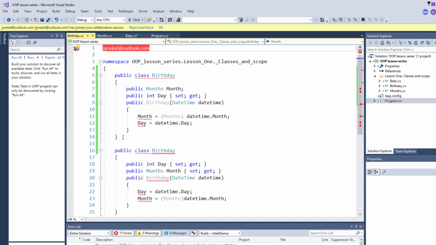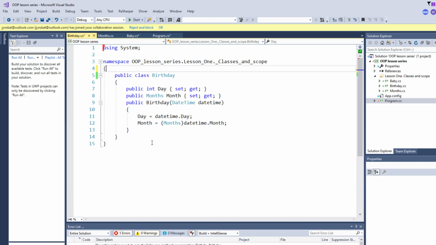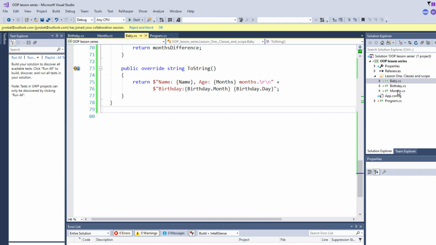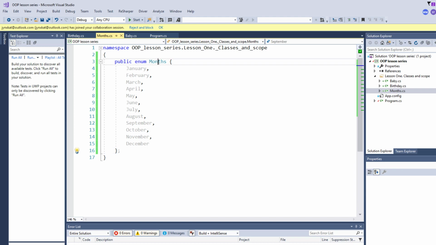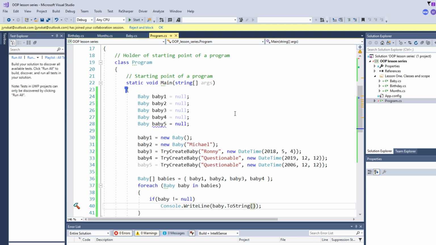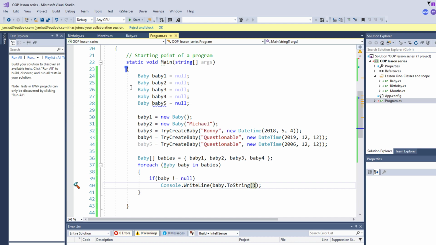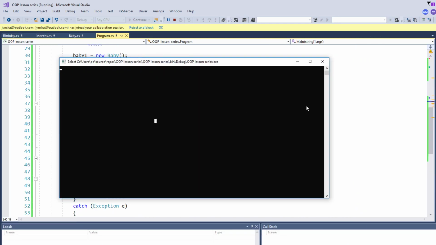We also had it here. That's just deja vu. Maybe someone else did it with me. That's why we have it. I don't know. Maybe. Anyways, we just made two classes, baby and birthday, and an enumerator to avoid writing a string for every month. Instead, we write an enum for it. Enumerator is a completely different thing, so disregard that. So we have our main, where we created a bunch of babies, and where we printed their information.